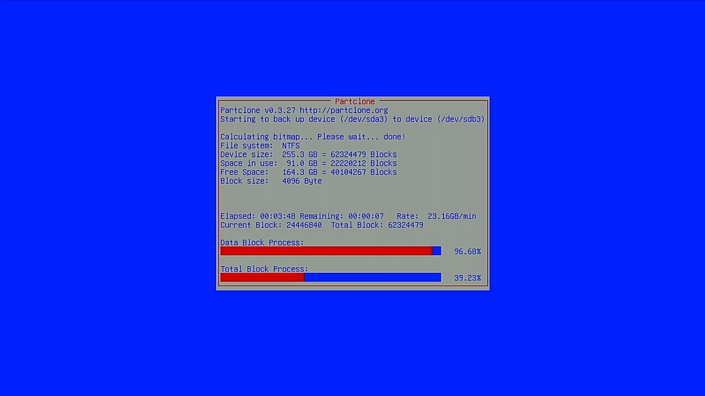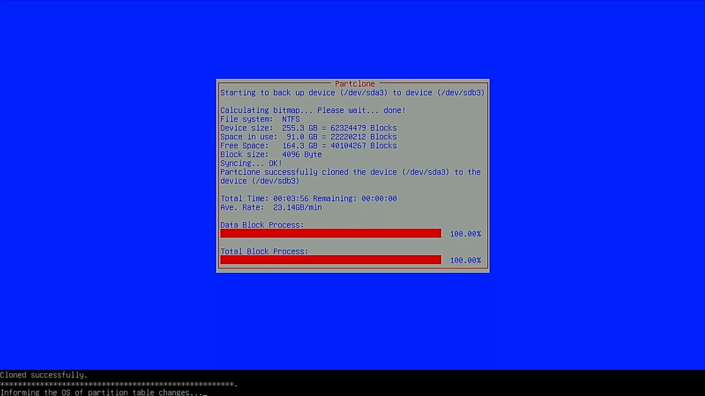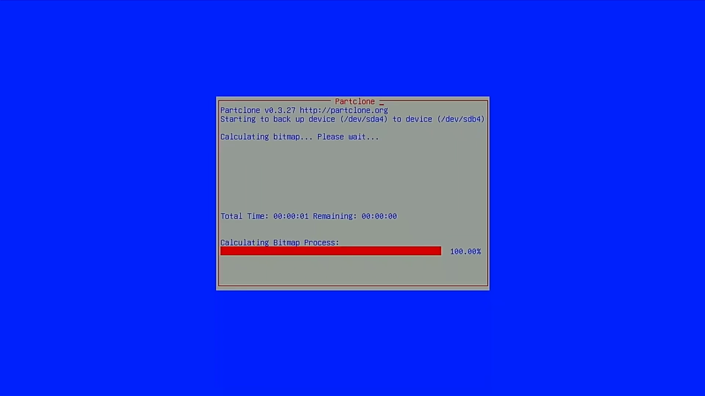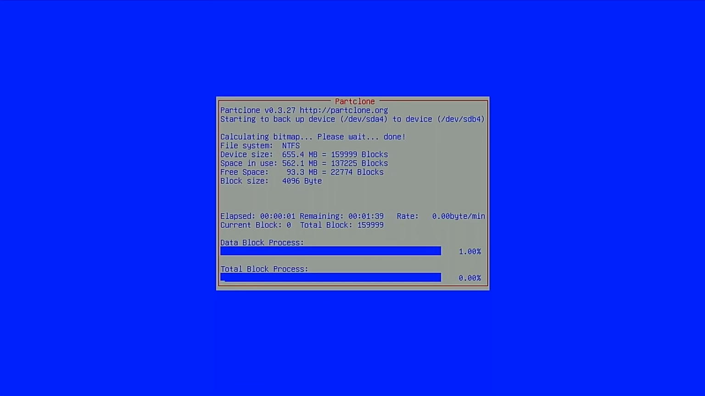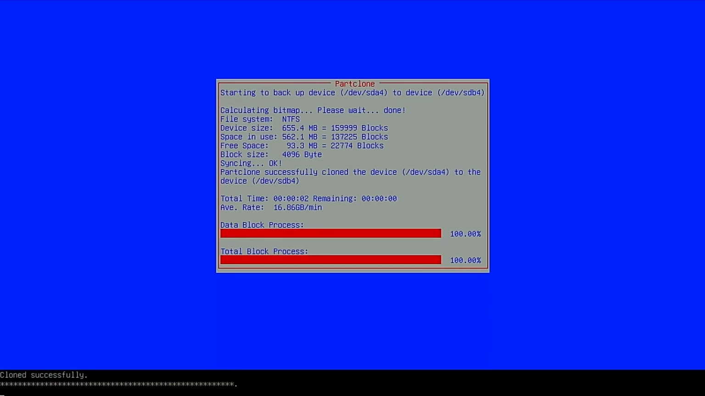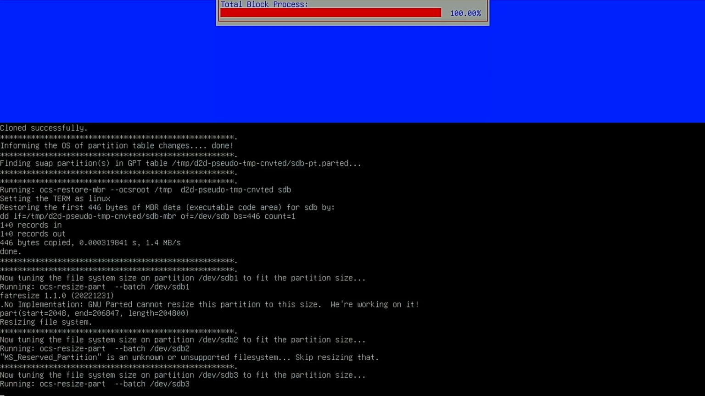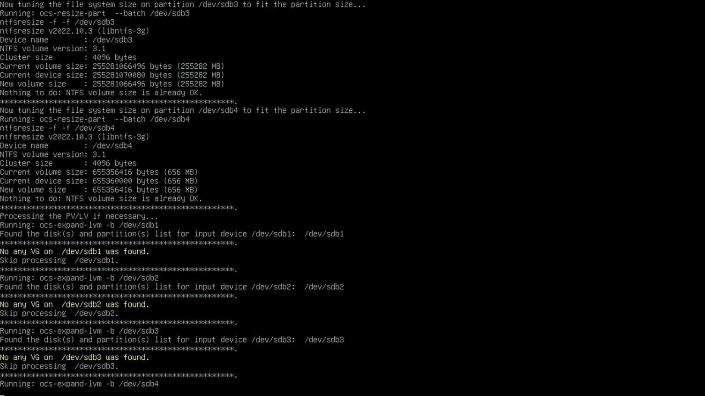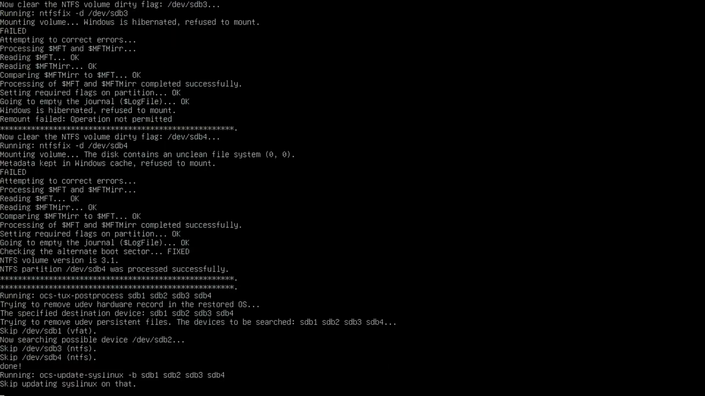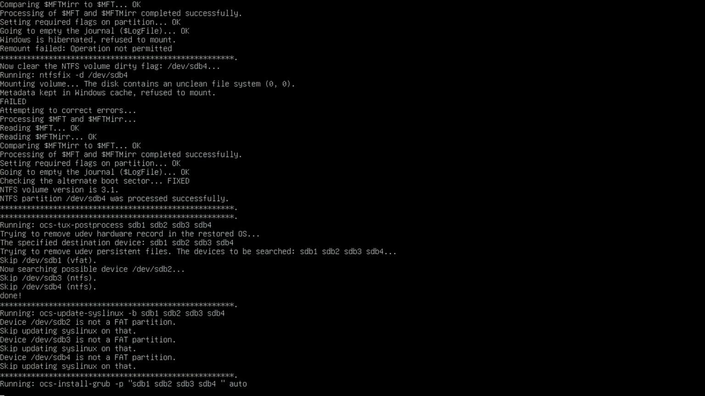See, we're getting close to the completion of this partition. This is the partition with the Windows installation and all of my data. The other partitions, like the recovery and the reserve partitions, will be instant. It's cloned successfully. And as each partition is completed, you will see this clone successful message. And once everything is done, Clonezilla will go ahead and clean up itself.